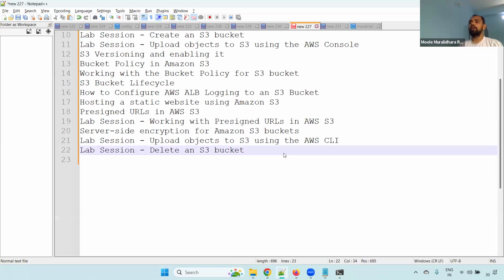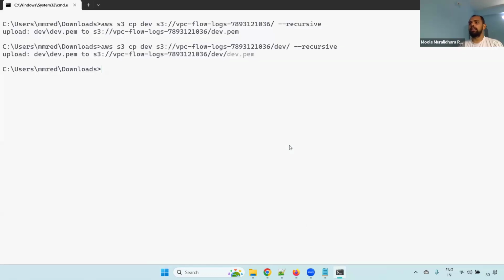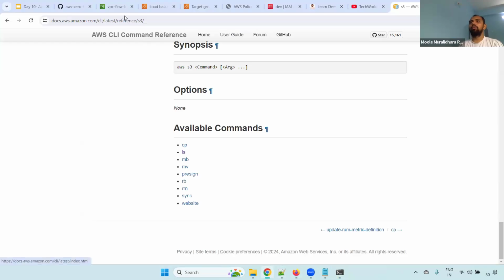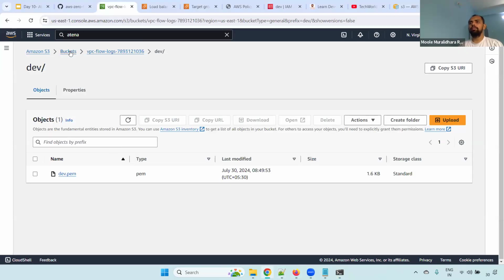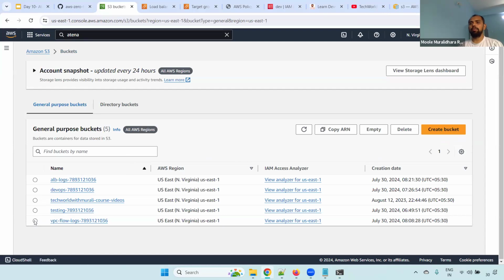These are the most important, and we will frequently use them. I also said where exactly we will use them. And finally, we will delete the S3 bucket. I'm going to delete this VPC flow logs bucket. Select this one, delete.